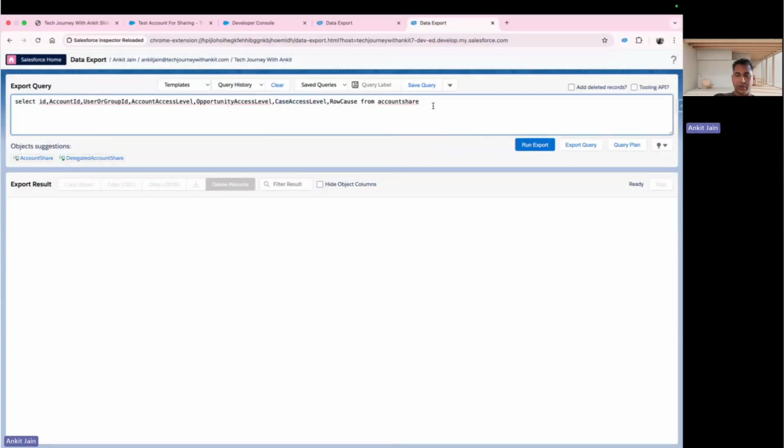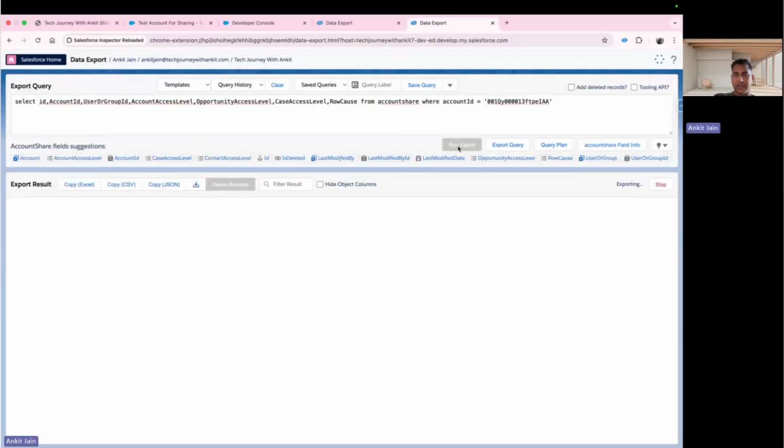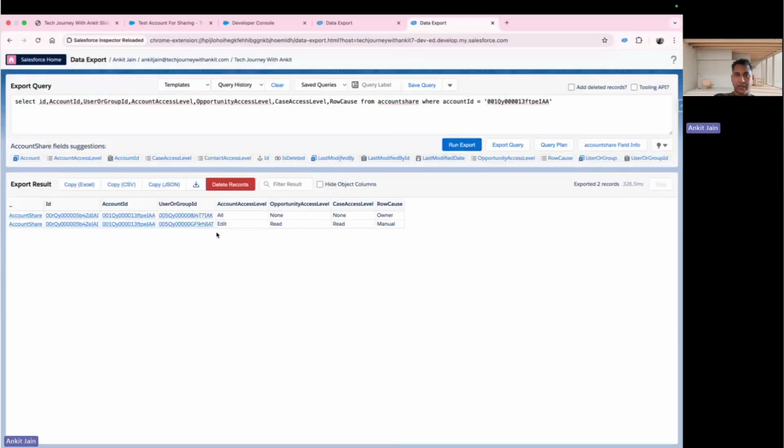I am on the account share object. Here I am checking where the account ID is equal to this condition and running the export. You guys can see that the two entries are available, one for the implicit sharing and another one for the explicit sharing. We have inserted the record with the row cause as manual.